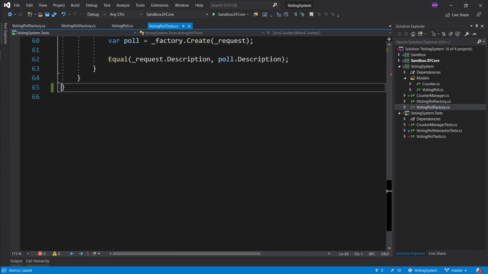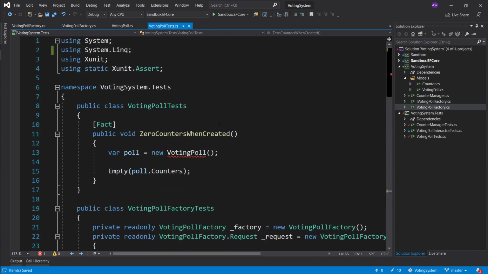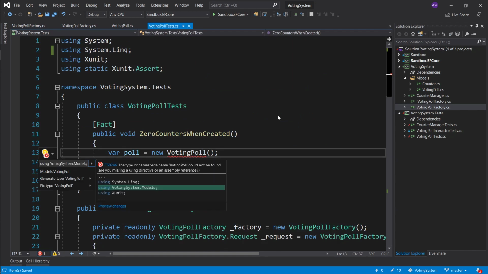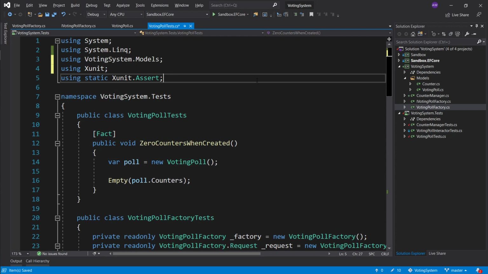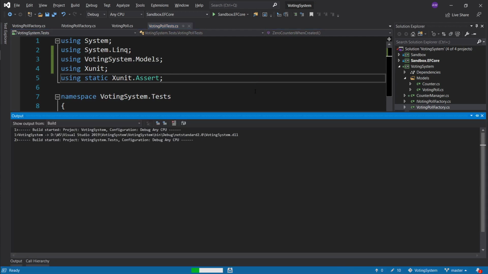Everything else seems to be working in these files, except, so I'm in the voting poll test files, and it's missing the voting poll, so let's go ahead and bring in using VotingPoll.Models. Okay, so let's go ahead and build and see where we're at now.